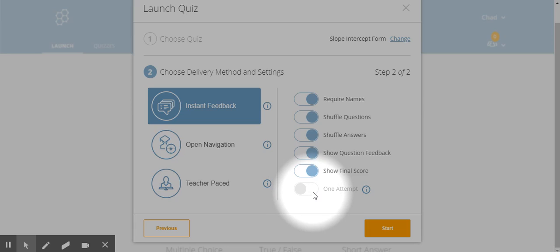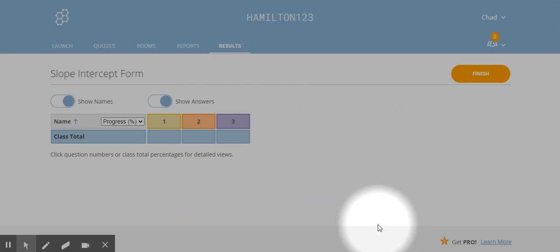Right here it says one attempt. With the paid version, you are able to choose if it's one attempt, two attempts, or unlimited attempts. And I can click start.